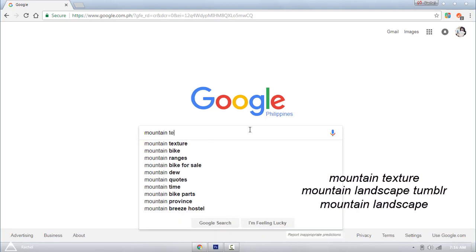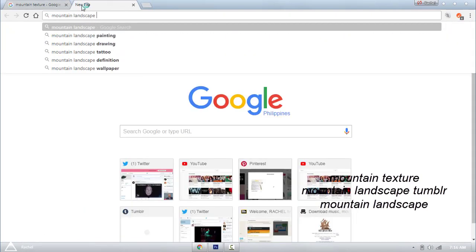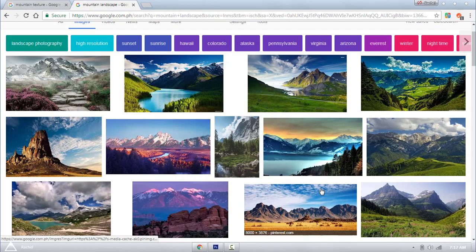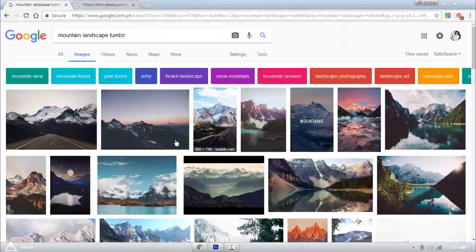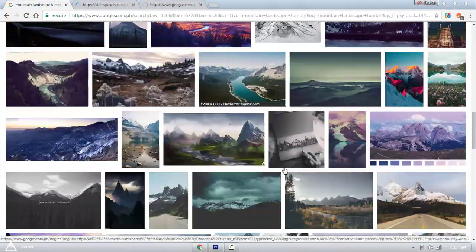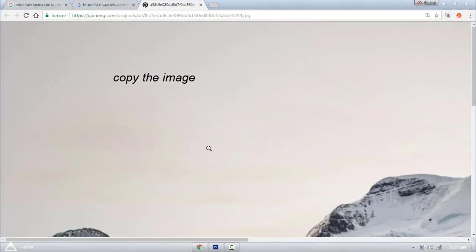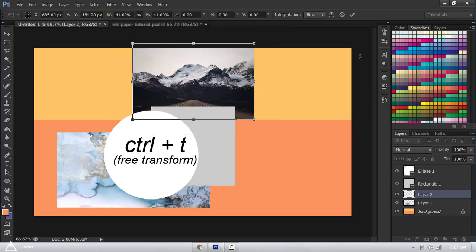Next, you're going to get a mountain texture, and these are just the things that I searched for. I was looking for something that can be easily blended into the background, and I found this one. I will link all of the images that I use in the description box down below. You're just going to right click, copy the image, press Control V to paste it onto your canvas, and put it on top, right over here.